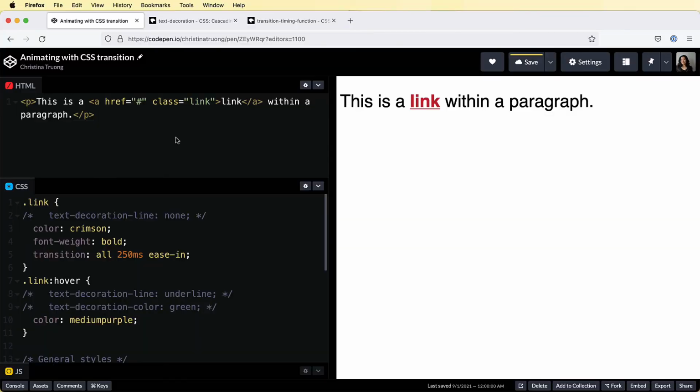Let's go back to the CodePen example. Since I'm using the shorthand syntax here, when using a transition delay value, make sure to add it anywhere after the transition duration value. I'll set it to 2 seconds so we can really see the delay. 1, 2, start.